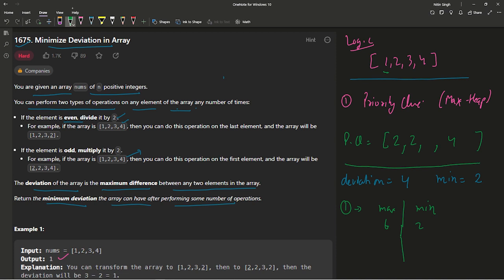I have put all the values, which are even, right? Because if it is odd, I multiply it by 2 and insert it in my heap. Now we know that all the values are even, so I can divide by 2, because this operation exists: if a value is even, then you can divide it by 2. So 6 divided by 2 is nothing but 3, right? So I'm going to insert it back into my heap and I'm going to update the minimum as well.